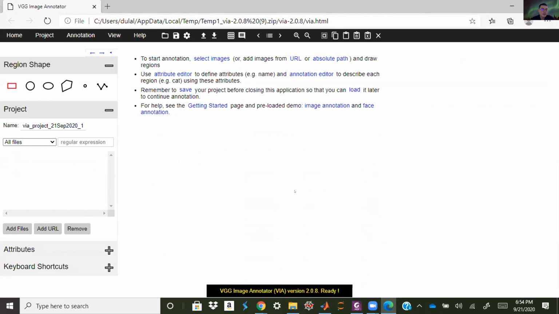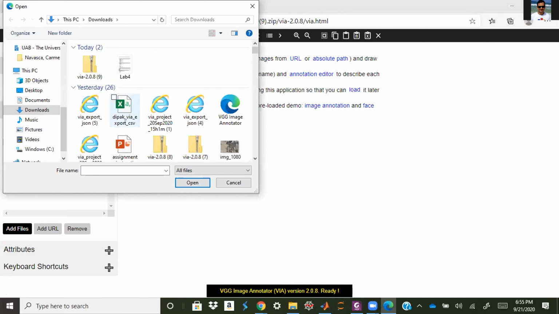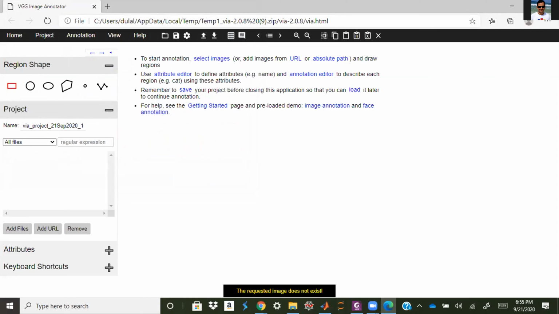Oh, so you add files? Okay, so let me see. Suppose I add file here, right? No, you add files. This is open project. Okay. I add file here, then my file is, yeah, this is my file, the CSV file. And if I do, then it says the requested image does not exist.